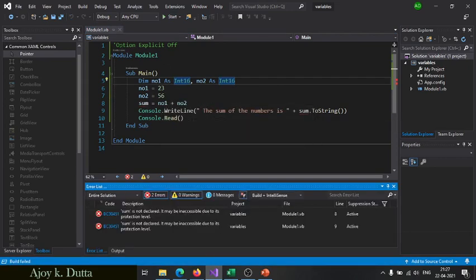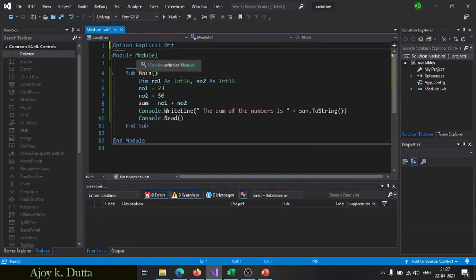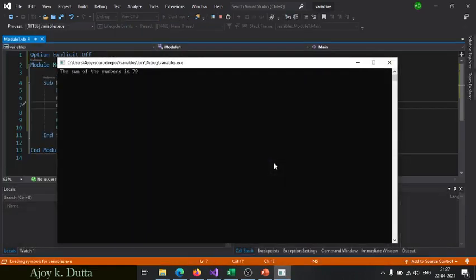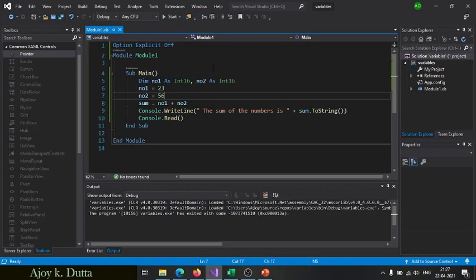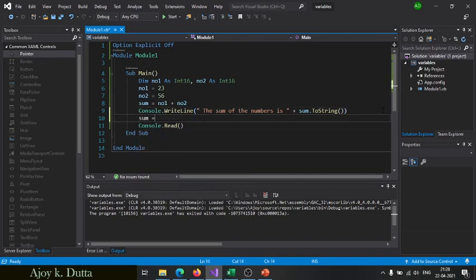But now if I use this statement, Option Explicit Off, and I run this program, you see that I'm getting the output. That means it did not give me an error. The behavior of VB.NET is that we can use a variable without declaring it. Sum has not been declared, but we can use that sum. In this case it is adding two numbers, so it will add like an integer value.